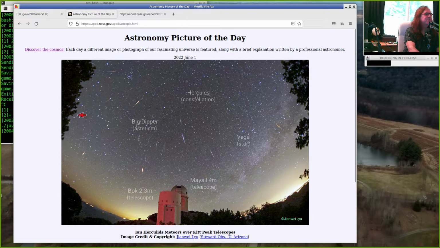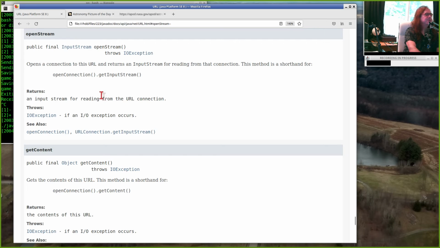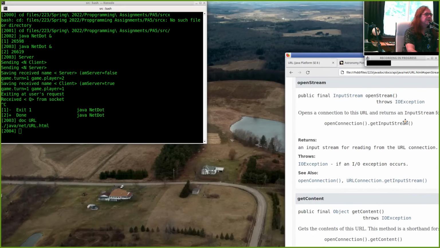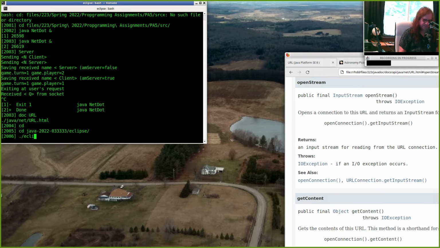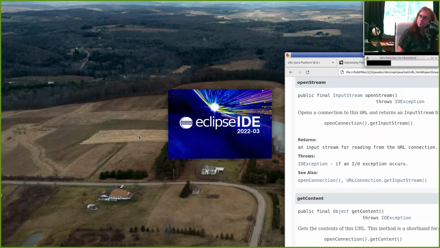So what we want to do is try to access this from Java. And we're going to do that using this URL class. The main thing we're going to do first is open a URL to that page, and then get an input stream using this openStream method, and use that to construct a scanner. Alright, so I'm going to play from inside Eclipse.